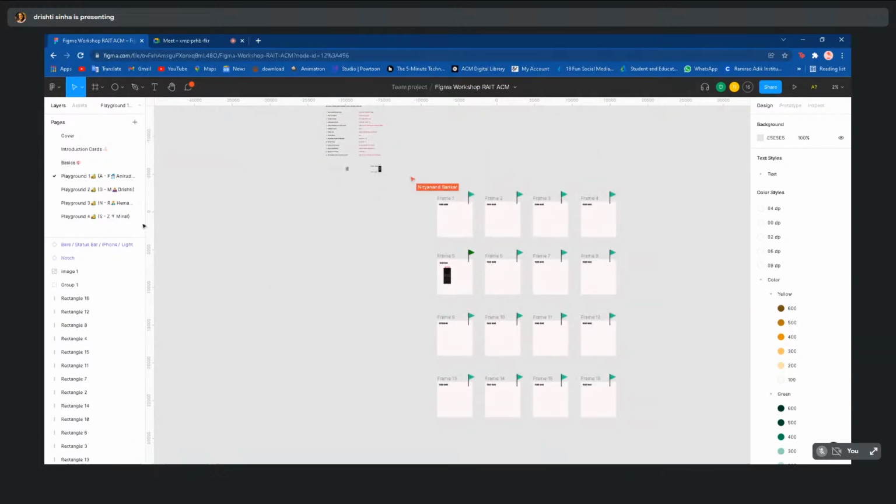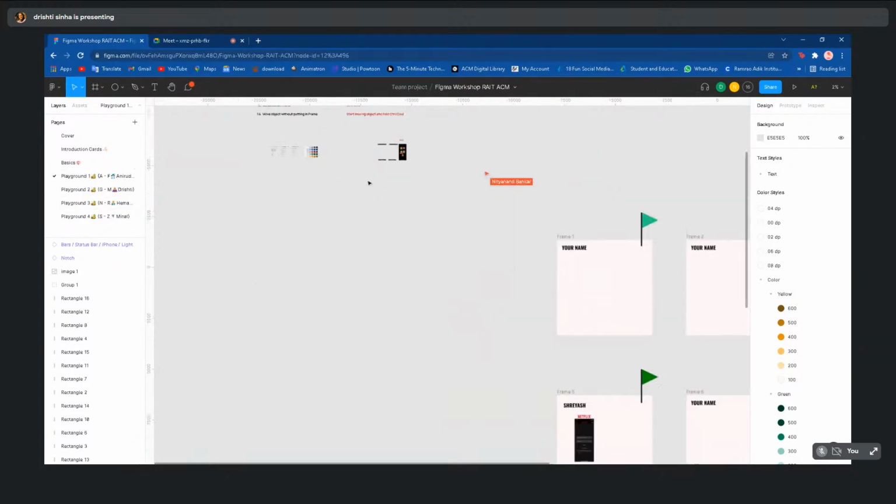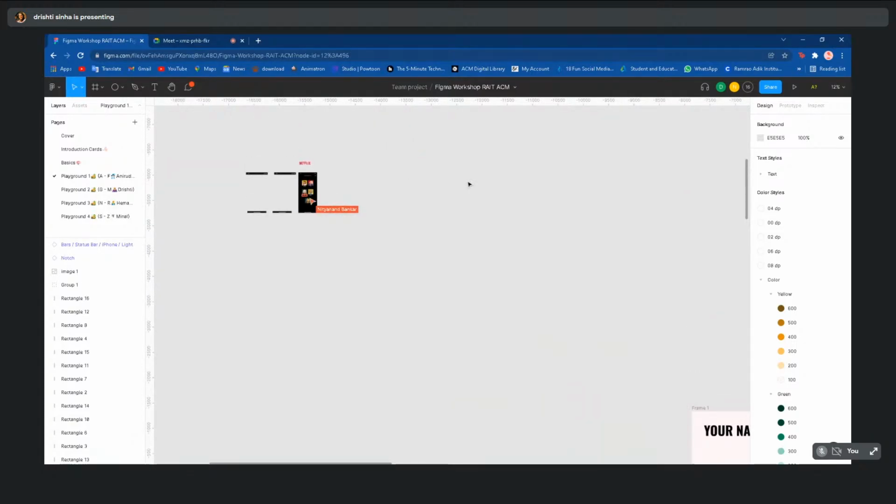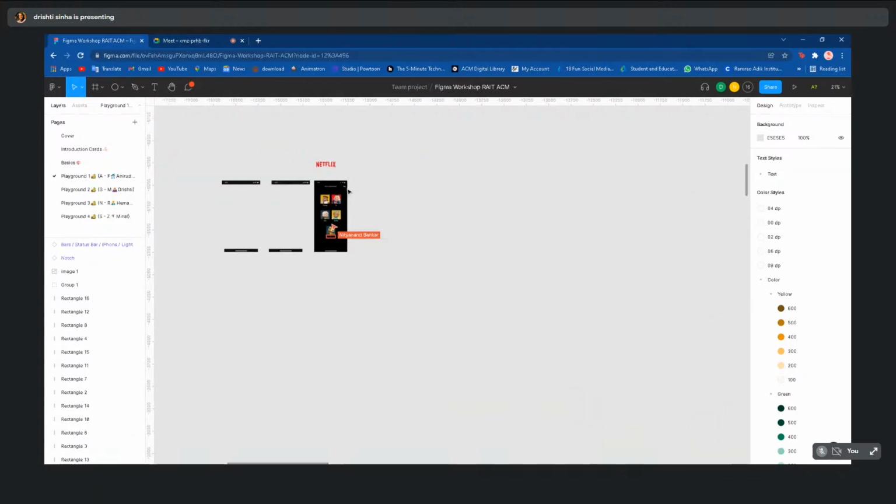Sakshi, are you having any doubts as such? Sakshi on the third playground. I don't know how many Sakshis have joined us today. So yeah.